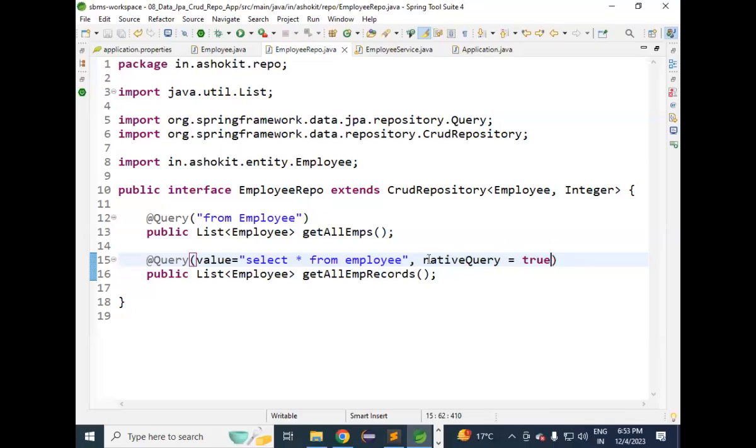If I don't specify native query is equal to true, it will also consider it as a HQL query. Then it will try to convert it, but it is not a HQL, it is a SQL. So when you are writing HQL queries, you need to follow this syntax. Is it a plain HQL or is it a native query? What is the meaning of native query? Native query is nothing but a plain SQL query we are writing. That SQL query should execute directly, conversion not required.